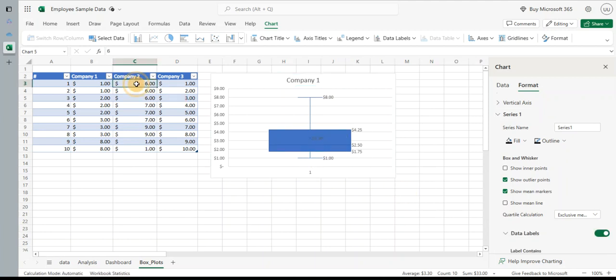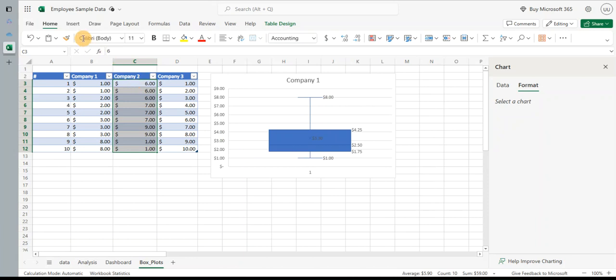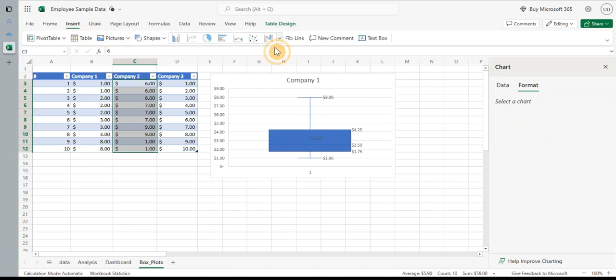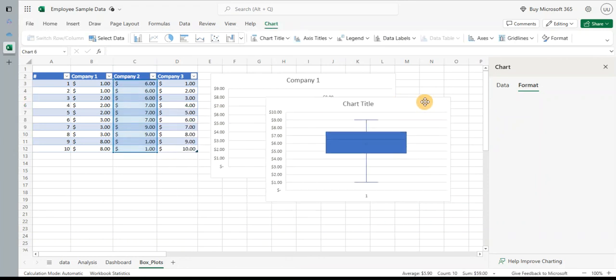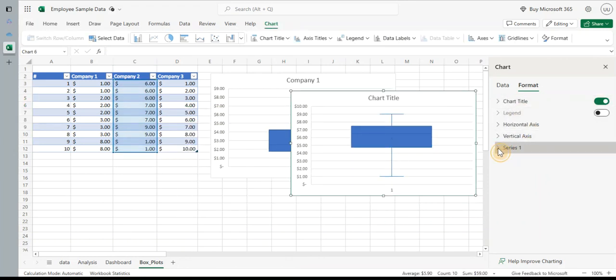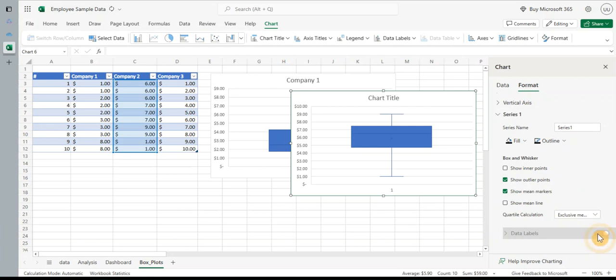Okay. Now let me do that for company 2. Again, I will go here, insert, and insert the box plot from here. Okay. Let me do the same. Let me go to the series and enable the data labels.